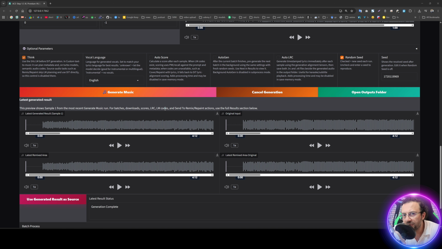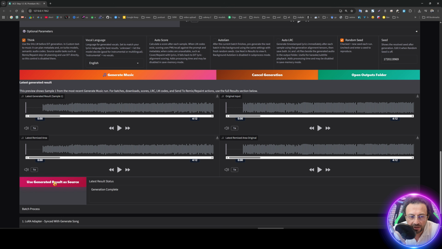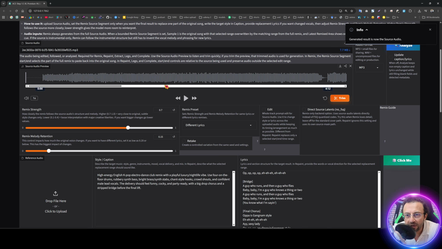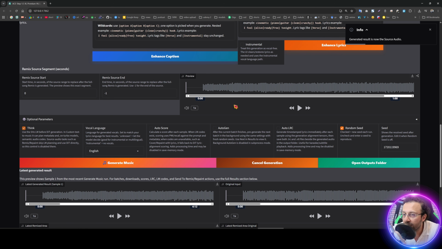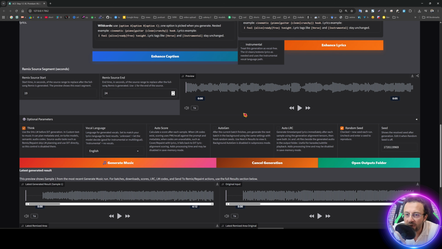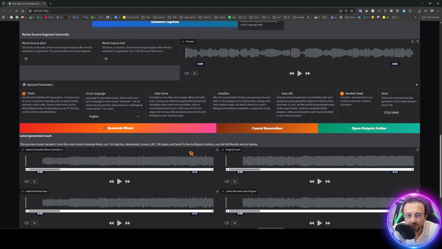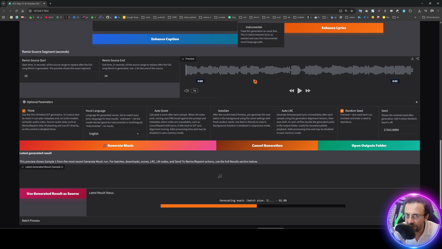Okay, let's say you didn't like a certain part of the song. Now we have a new feature. Use generated result as a source. Click this button. It will update the input audio and also this preview audio. Then from here, select the remix start and stop wherever the part you want to regenerate. Once you select it, hit generate music again. It will regenerate the remix and only change the part you selected. This way, you can quickly iterate different sections of the song and get the perfect output as you want.